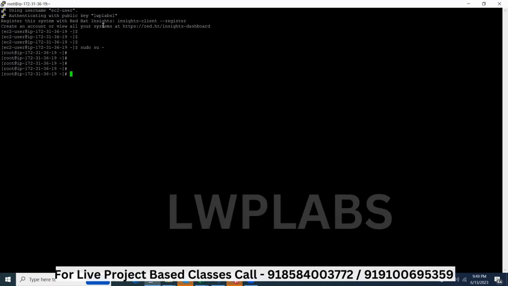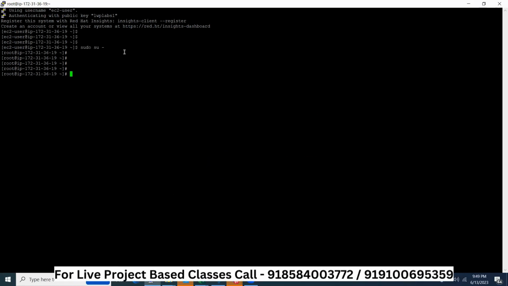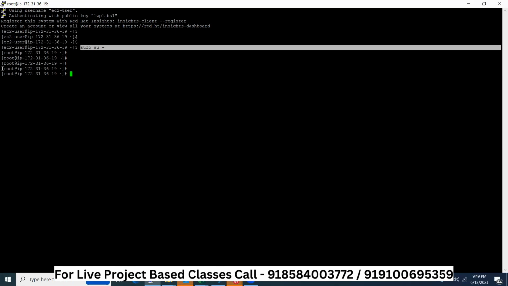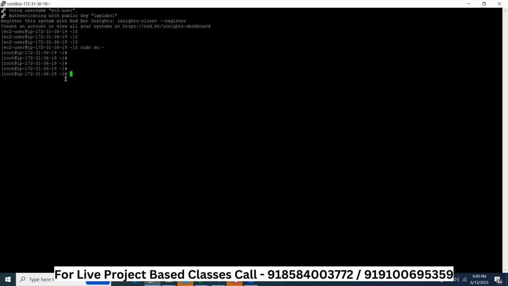So this is my EC2 server. We'll switch to root, from EC2 user to root.